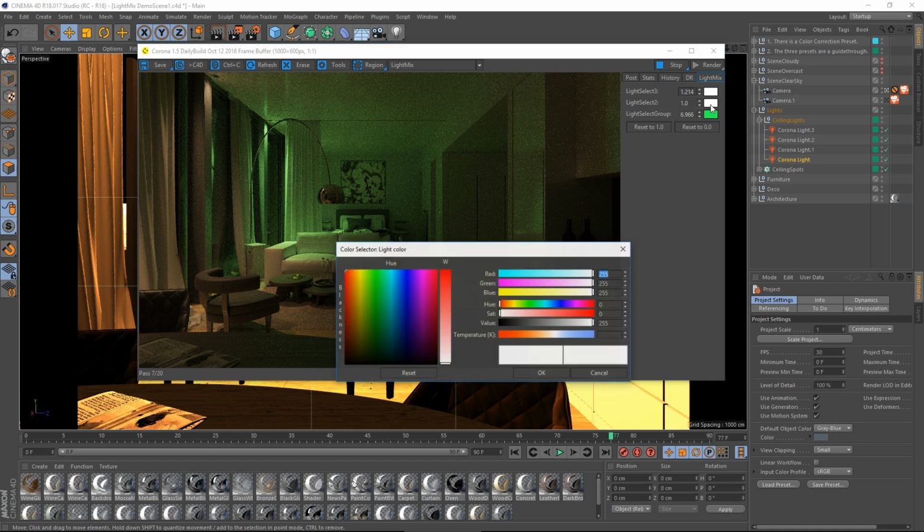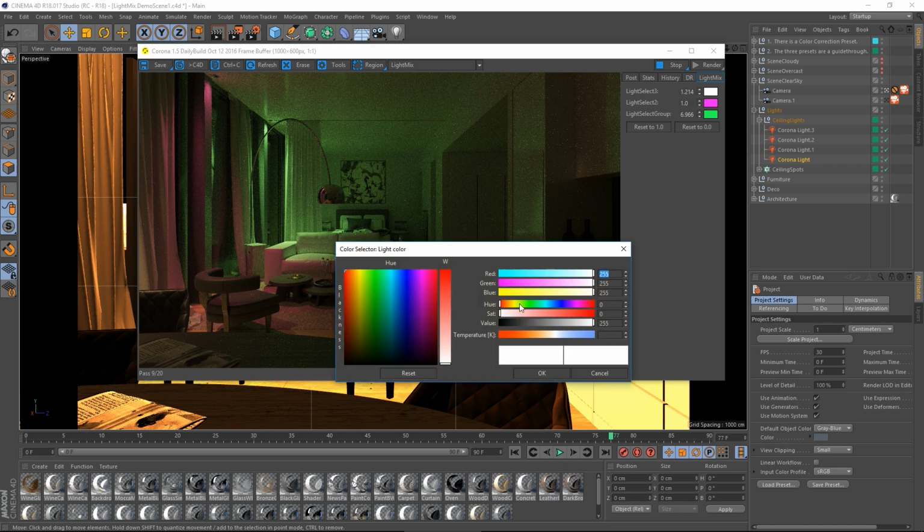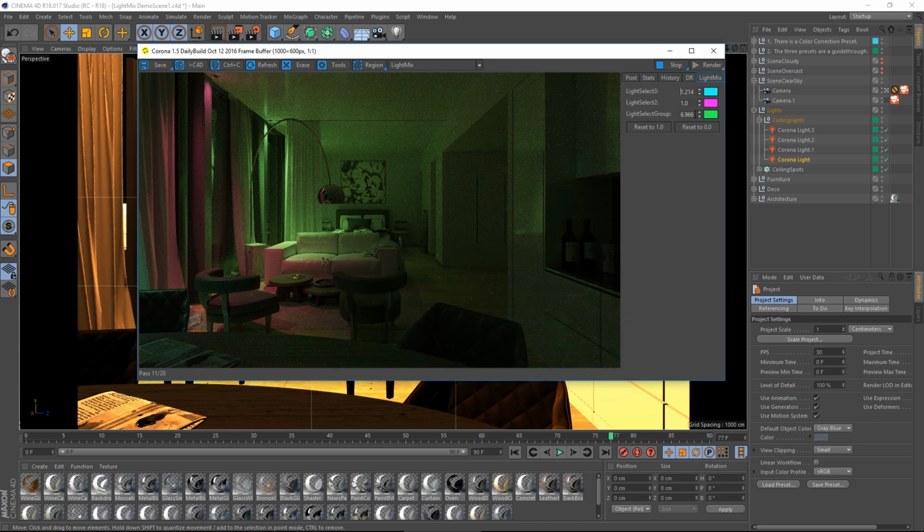So let's make this room a rather unusual lighting setup, just to see exactly how it's all working. And let's bump the intensity of this one up. So now you can see that I don't need to wait for the render to complete. Again, there'll be a full tutorial later. This is just a quick demo for just now.